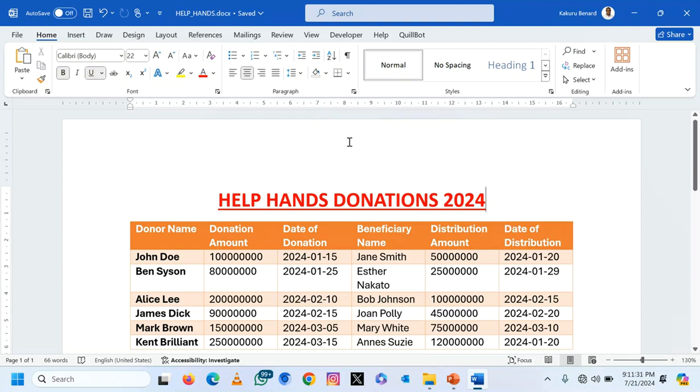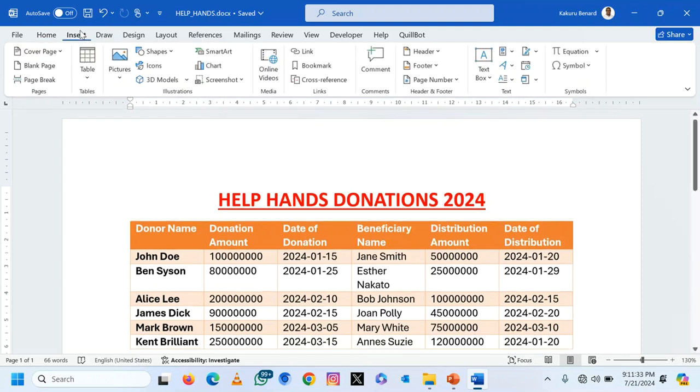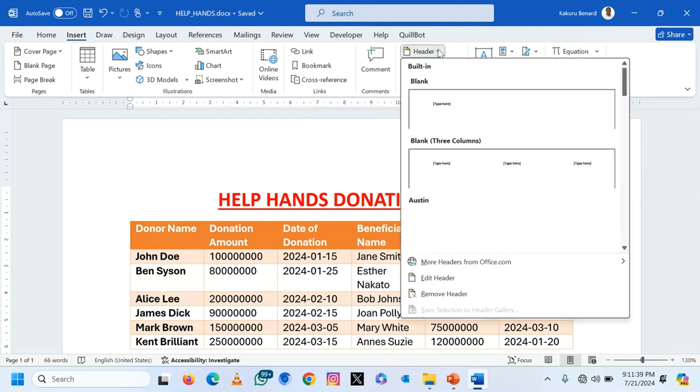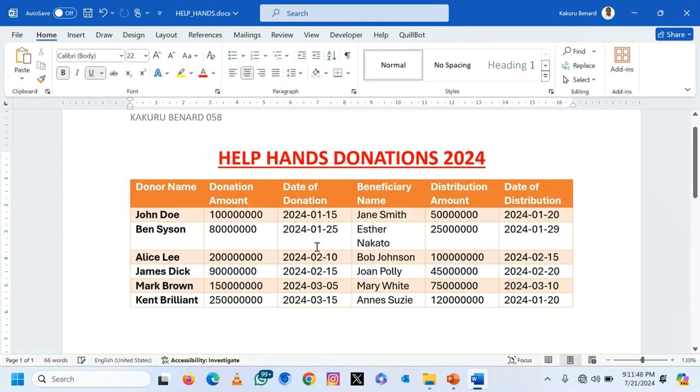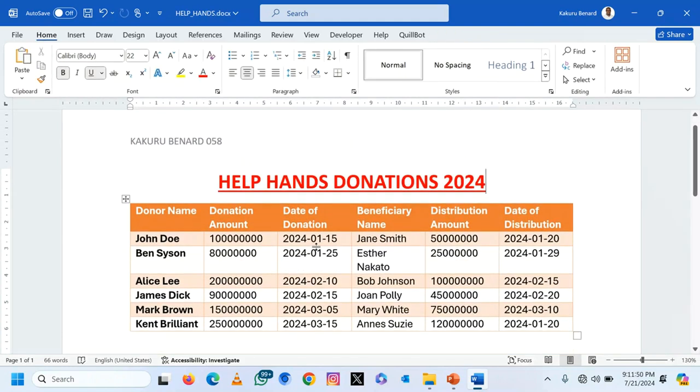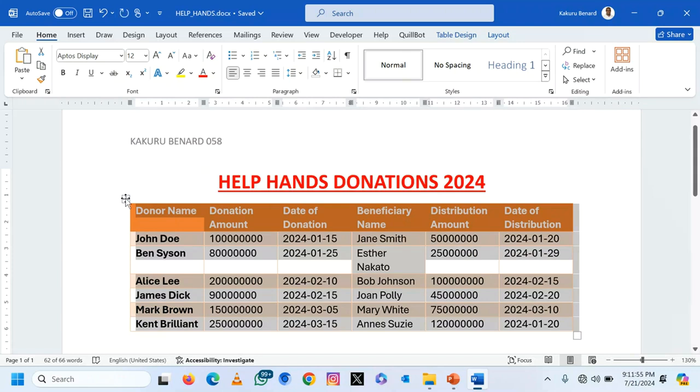I can put a header of my name. So I go to insert, I go to header or footer. I can put a footer of my name. So this is KAKURU BENARD 058. I close header footer. So this is the work that I've managed to do in Microsoft Word. I'm going to copy this table and create an Excel sheet so that I can do some calculations.